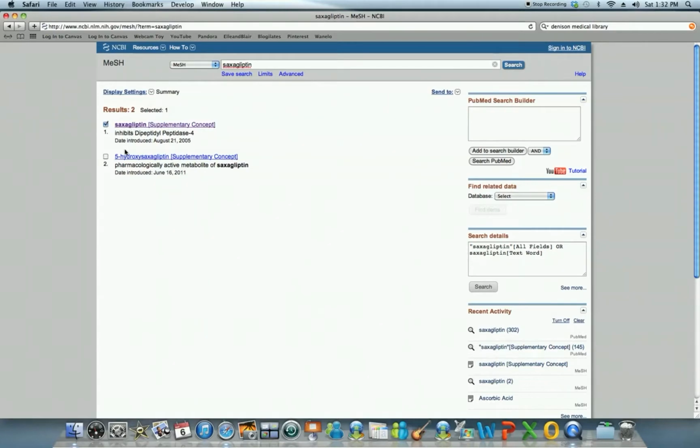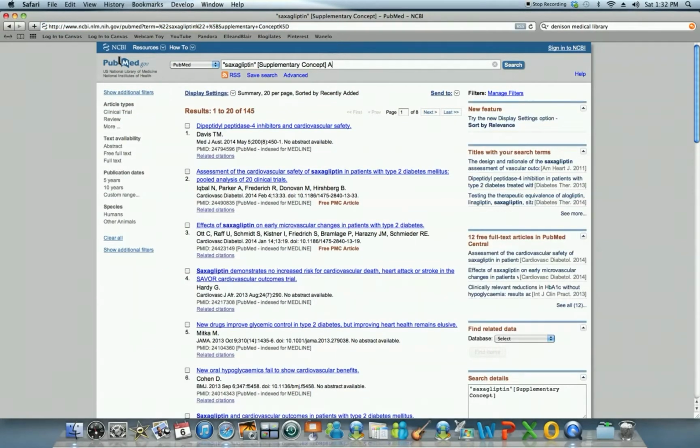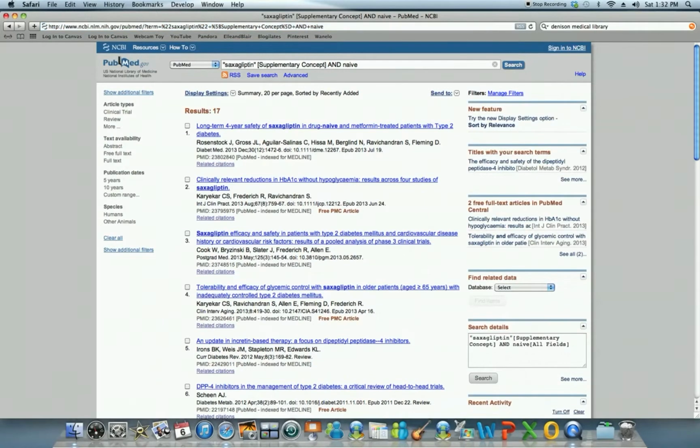And again, I can add to search builder, but let's say I want to find saxagliptin used in naive patients. So here, maybe I want to put in naive and see what comes up in the MeSH database. Not so much comes up within naive patients for diabetes. So what I can do here is just search PubMed with my saxagliptin, and then add the Boolean operator and put in naive. Here you can see I get 17 articles that contain saxagliptin as a supplementary concept and the word naive.